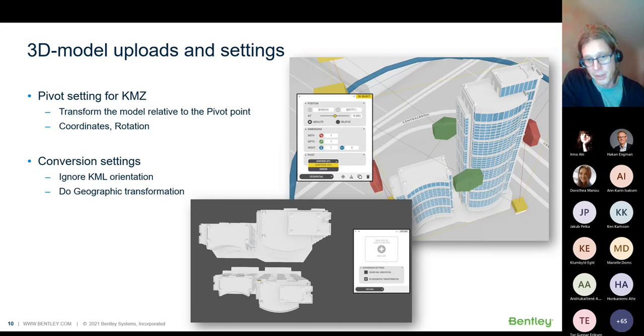So we see the example here where the bottom 3D model was uploaded without the do geographic transformation, and the top one uses the do geographic transformation. This was a sample KMZ that I found somewhere and was not geo-referenced to where I wanted it, and that's why this problem occurred.